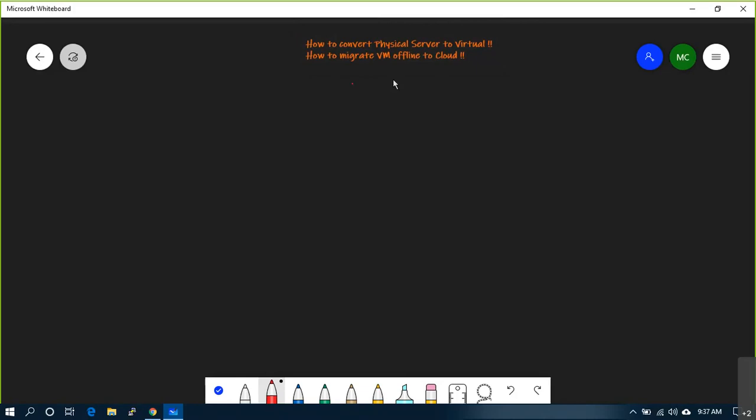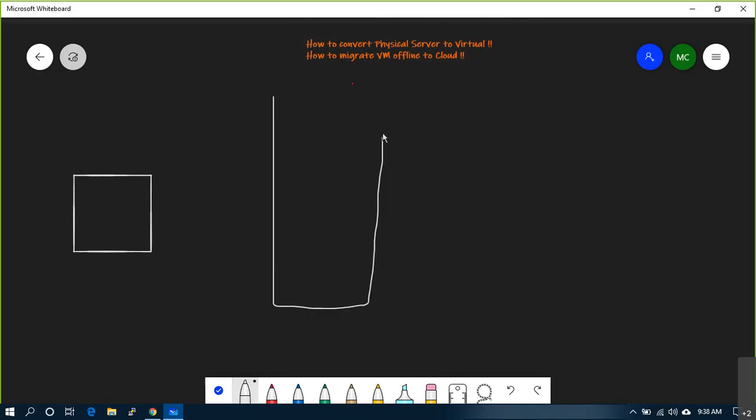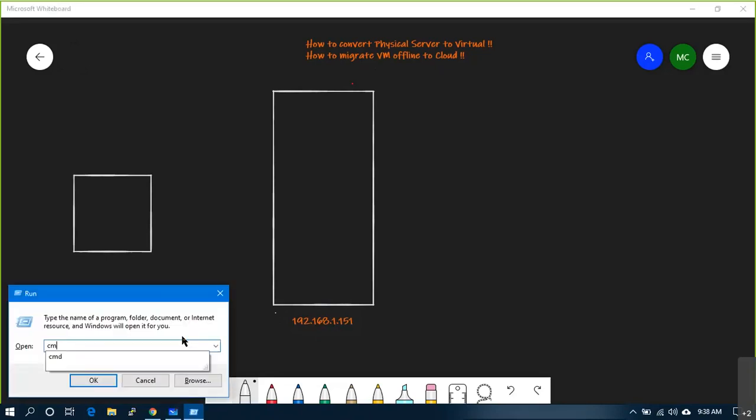We'll not log in and we'll not create machines in the cloud, but I'll tell you what exactly we need to perform. Imagine I have one physical server, and I have one ESXi server. What is the ESXi server IP? 192.168.1.151. And what is the physical server IP? I don't have any physical server.